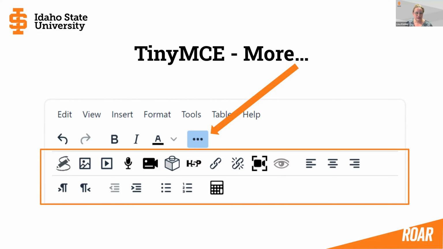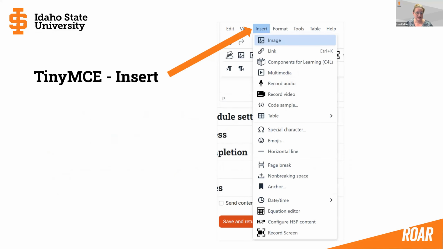You can also select the insert, because I'm going to talk about inserting things within the editor here. And this is other ways that you can see all the different things that you can insert. So there's 2 different ways, whichever way is more comfortable for you or you remember most.